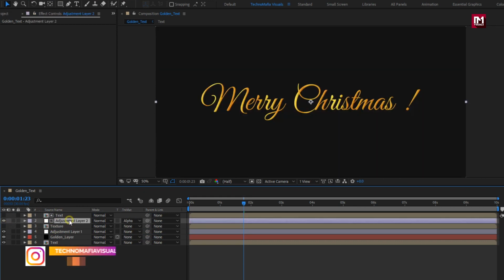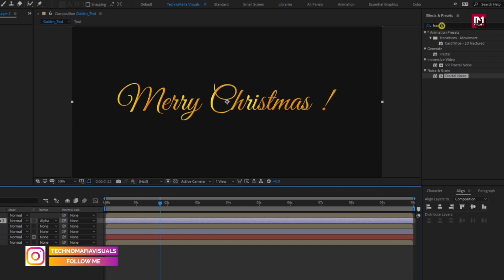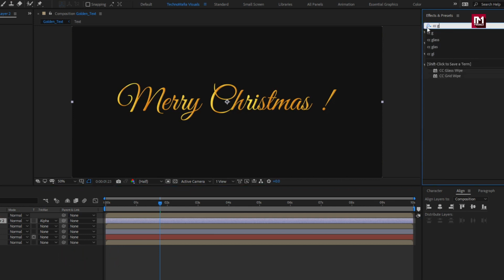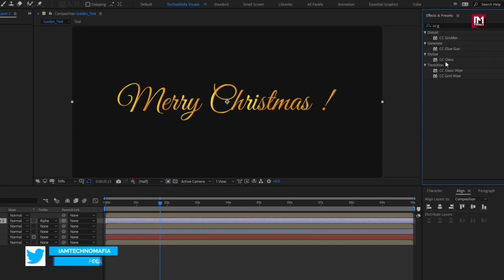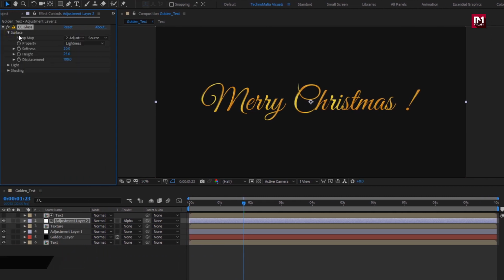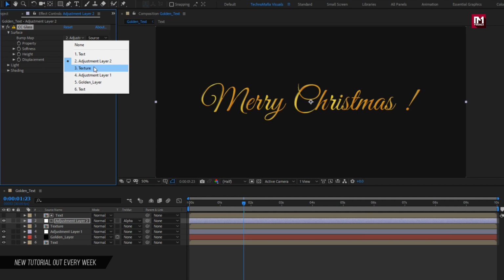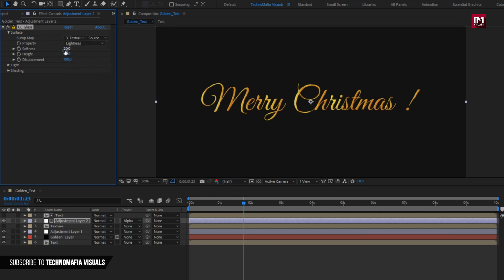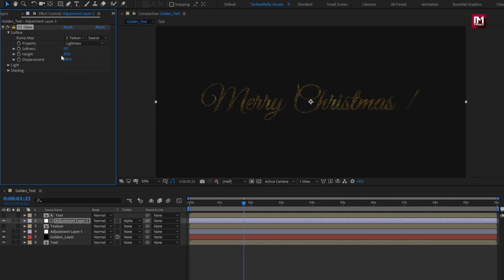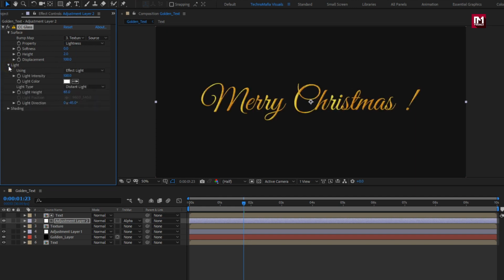Now for the adjustment layer, in Effects and Presets, search for CC Glass. Add it to the adjustment layer. In CC Glass, for surface, change bump map to texture. Change softness to 0. Change height to 2. In light, change light height to 75. Perfect. Our text is created.